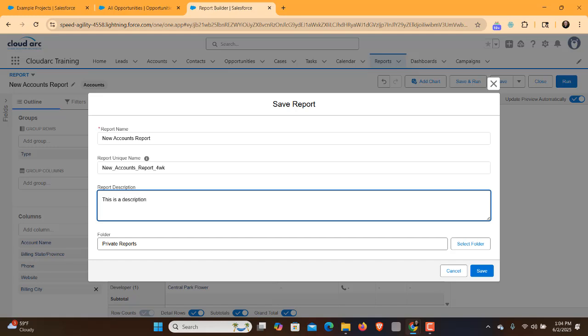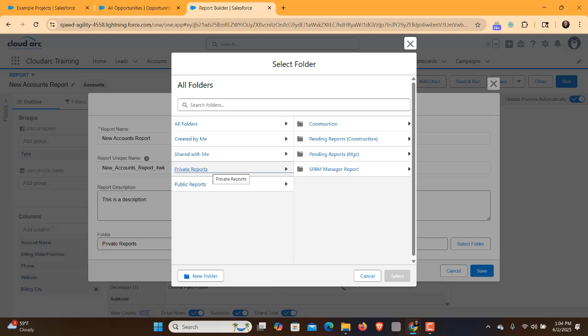Now the folder controls who can see it. So if I leave it private, only I can see it. And private's usually a great place to start when you're working with a report, because you don't necessarily want to put it in a public place and have everybody see it. But eventually, if it's a report that you're going to share with other people or you're going to build a dashboard on it, you'll want to share that report in a location that other people can see.